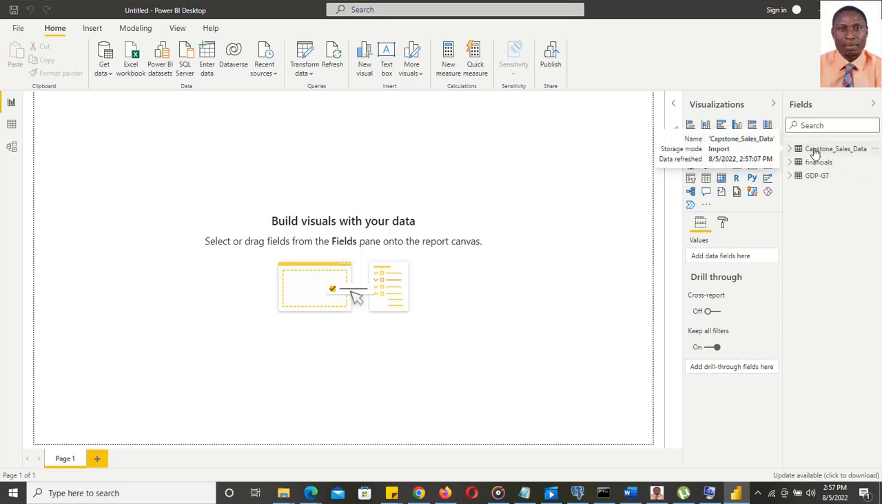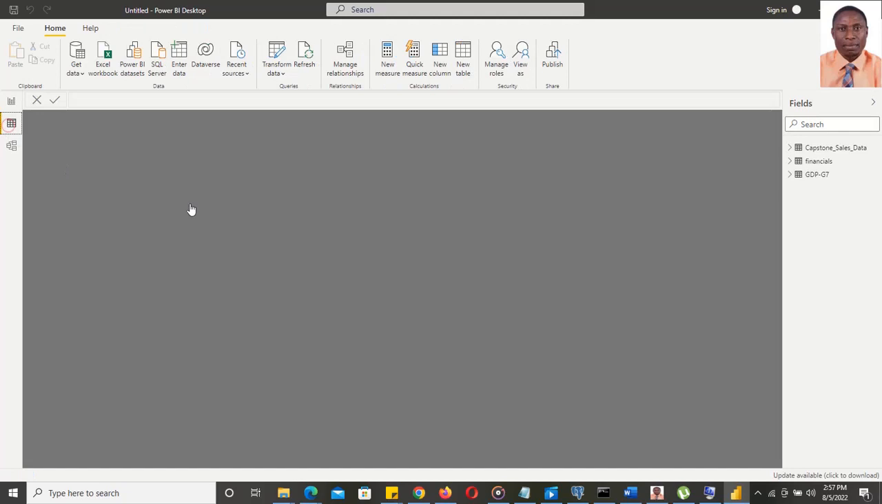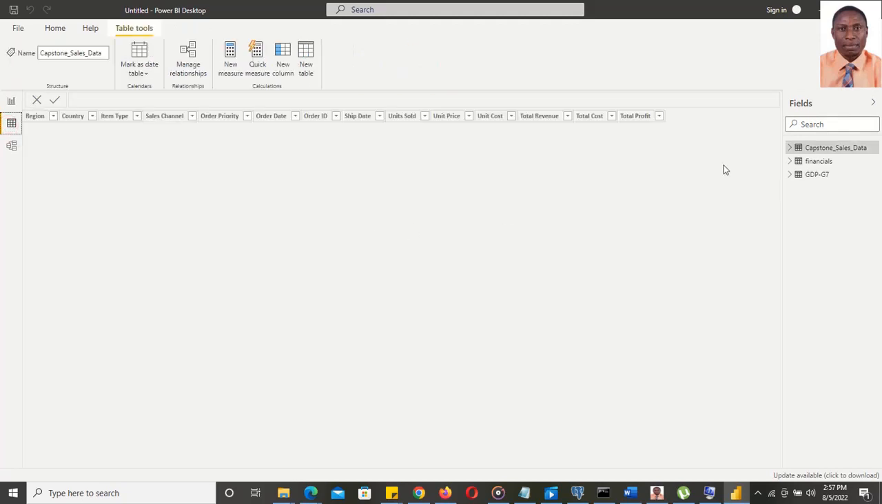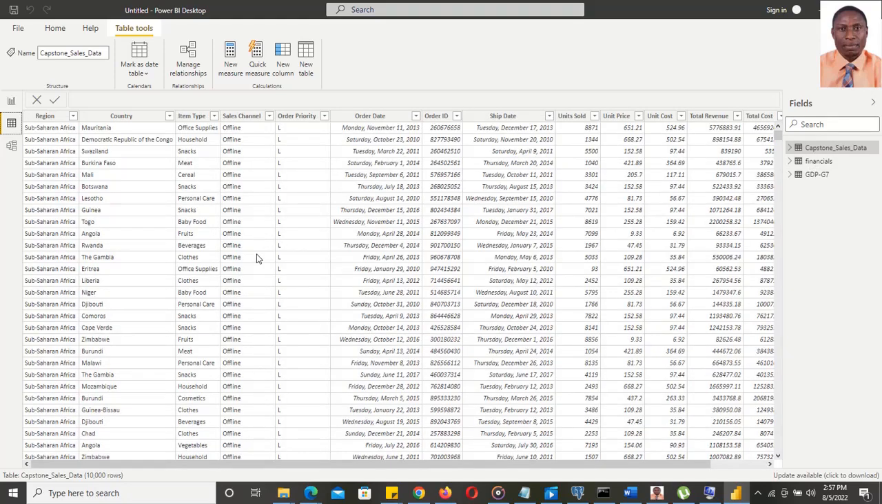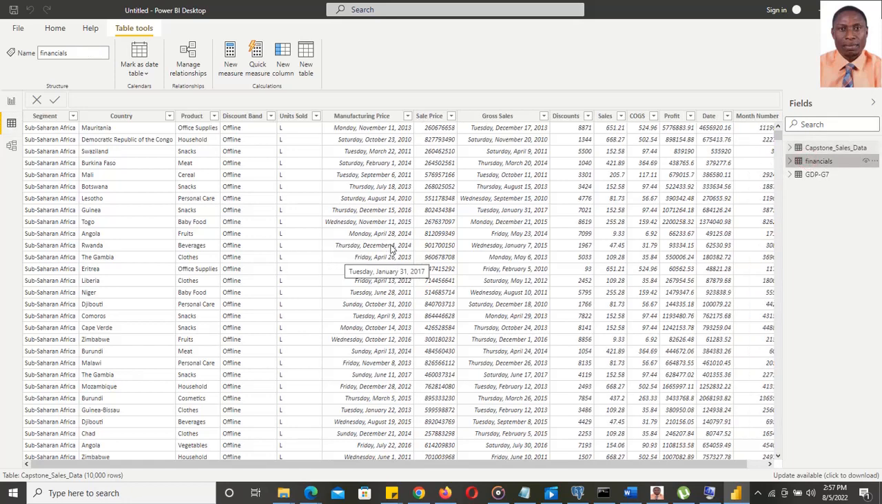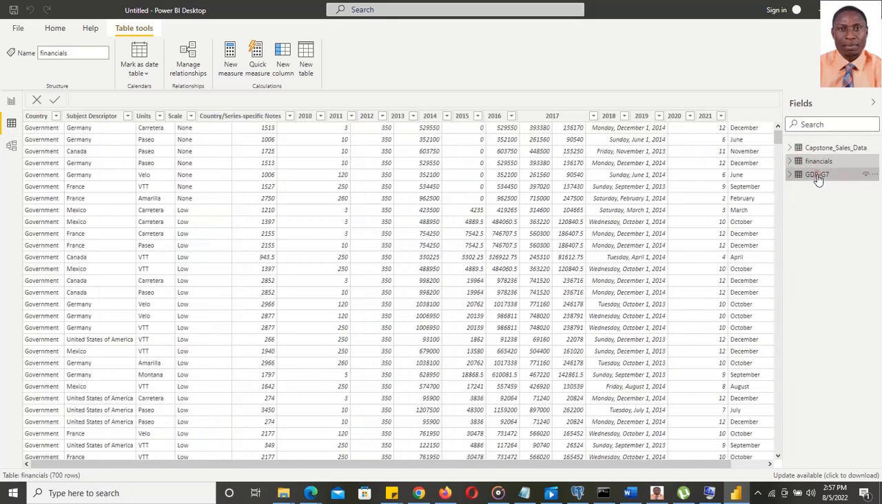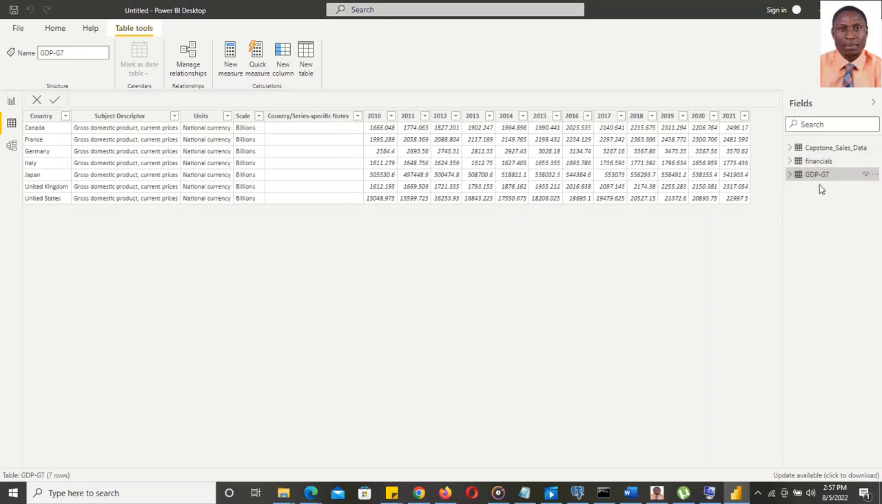This is the first one, and like I told you the other time, this is the visual. This is the report, where you build your visual with the data. Then this is the data view. You can see the data coming up in form of a table. This is the data for the capstone project. Then for financials, this is the one for financials, and this is the one for GDP G7.